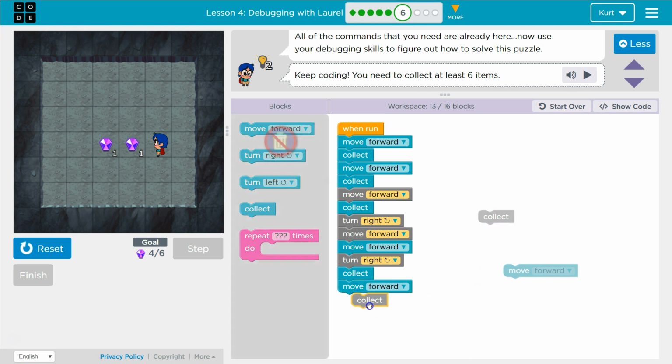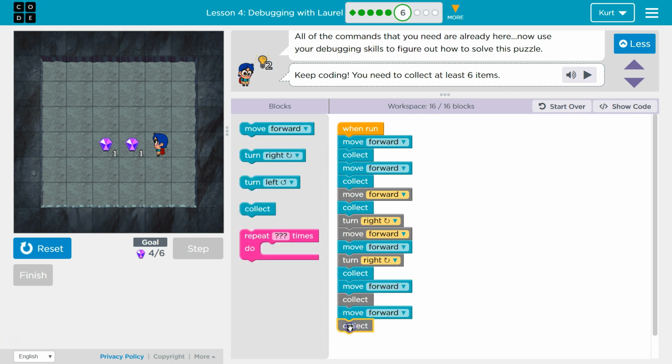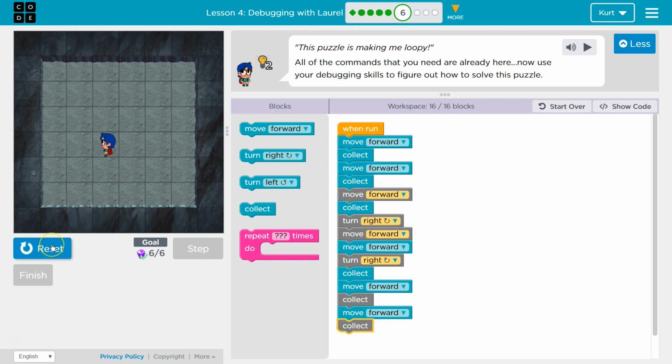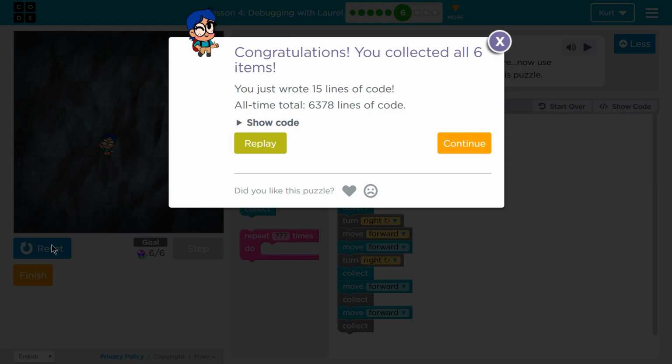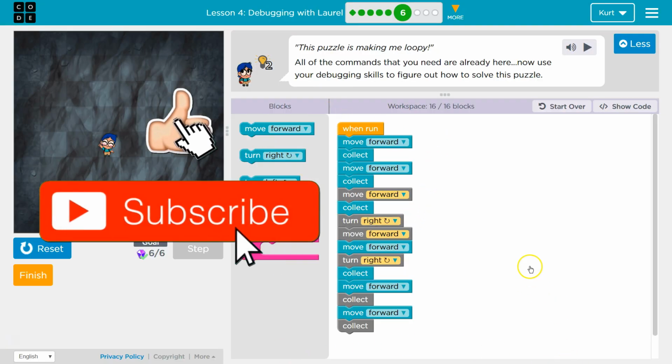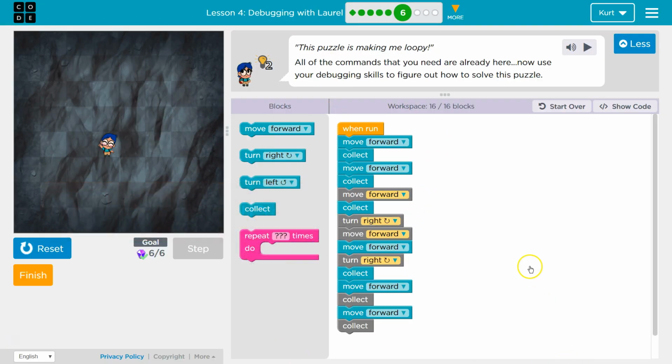Now I want to use these. Forward, collect, forward, collect. All right, let's test it out. Woohoo! All right, so that took a lot of rearranging, but this is what worked for me. Great, let's keep going.